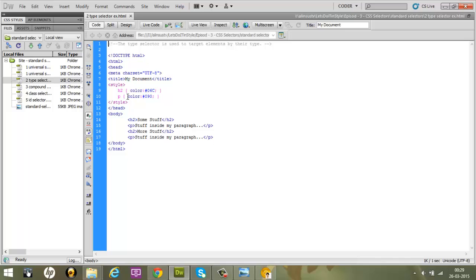Type Selector is used to target elements by their type. So in this example I've got h2 tag here, I've got a paragraph tag, then another h2 tag, and a paragraph tag. So type selector basically means we are going to call each element by their type. So we'll call this h2 by its type, which is h2 itself, and I can give a style property of color inside of this here to style this h2.